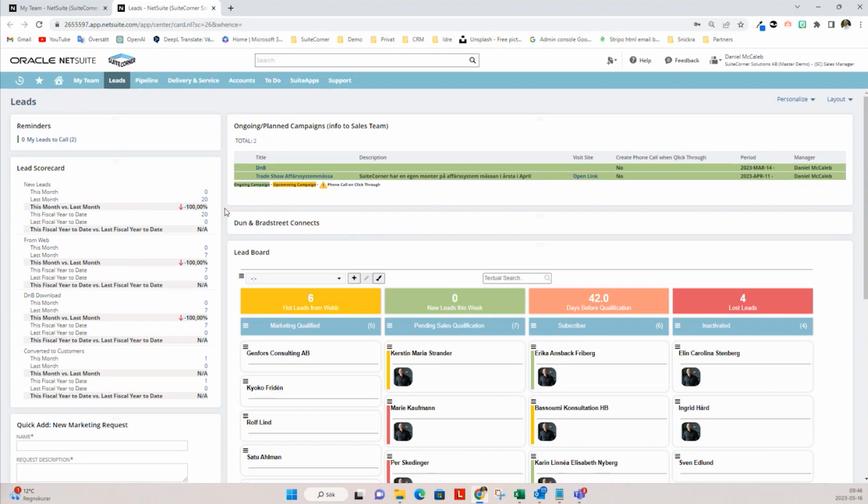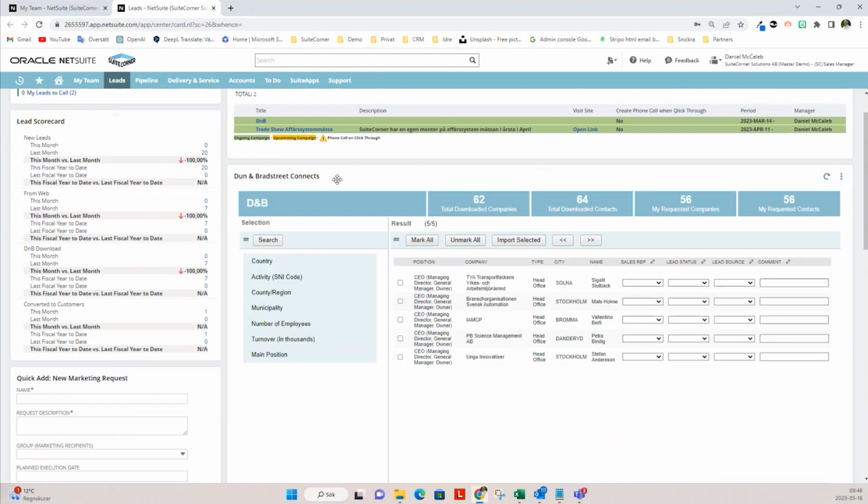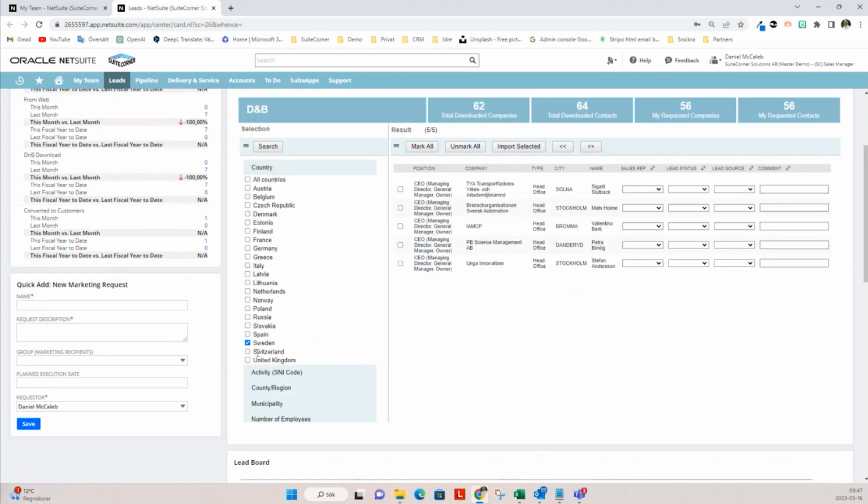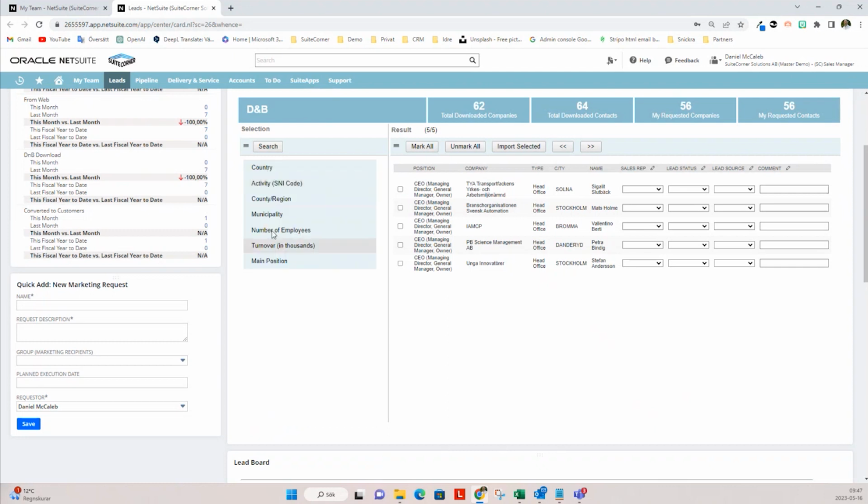Okay, so the next what we have here is a Dun & Bradstreet Connects. This is a prospecting tool that you can use. You are located in UK. So this is just an example. So as you can see here, this connector works for 21 countries in Europe. It's only for Europe. So I've chosen Sweden here.